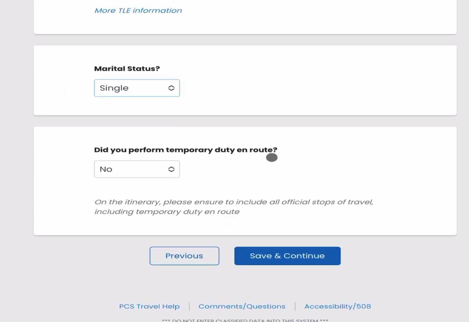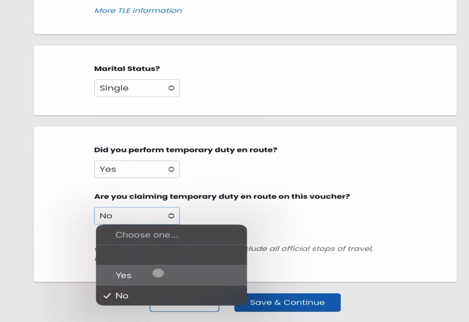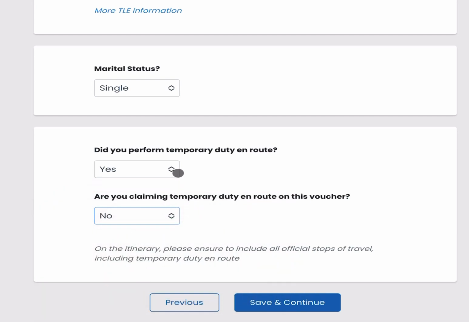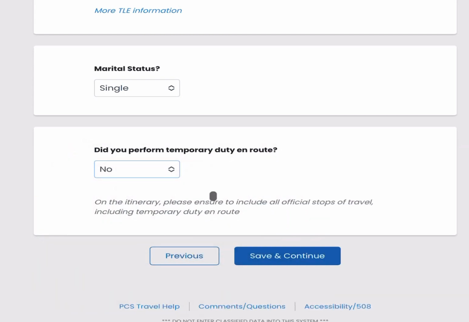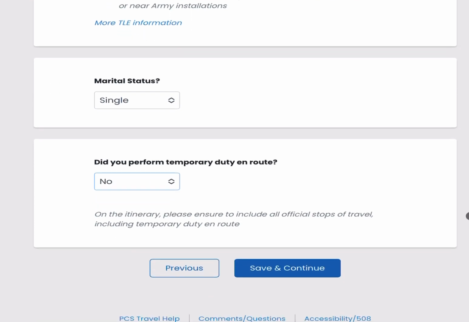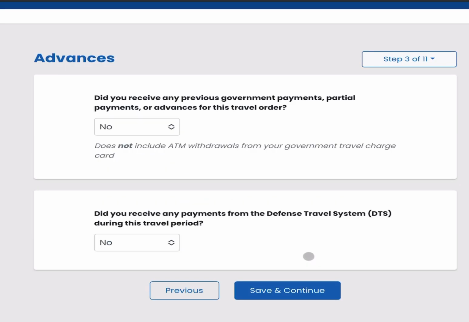Did you perform TDY en route? TDY en route is a school. TDY en route is not a trap. If you took TDY en route and now you need to finish that claim, you would choose yes. You would also choose yes here. For now, we are going to choose no. We're going to continue with this claim as a single soldier. Hit save and continue. Advances. We will skip this part and save and continue.